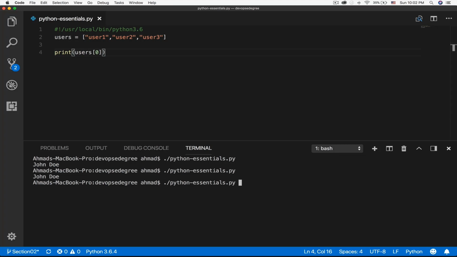Now, if I executed this script, you're going to see that I have user1, which is the first item in the list. However, Python offers you some cool ways to access lists which may not be available in other languages, and that is what makes Python perfect as a scripting language. It offers you quick and dirty tricks that you can use to quickly achieve the task at hand.